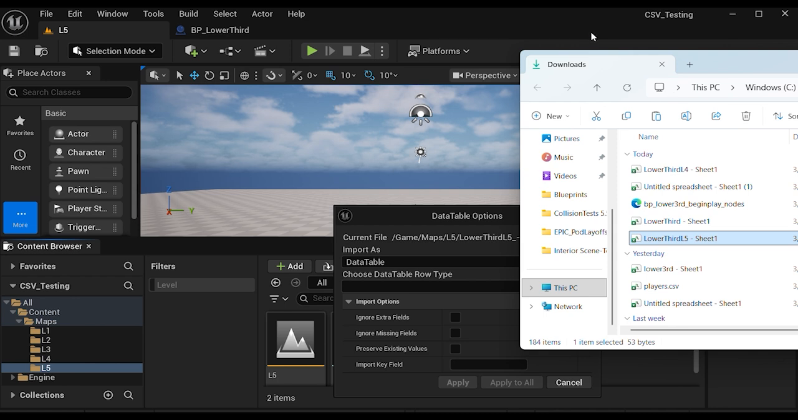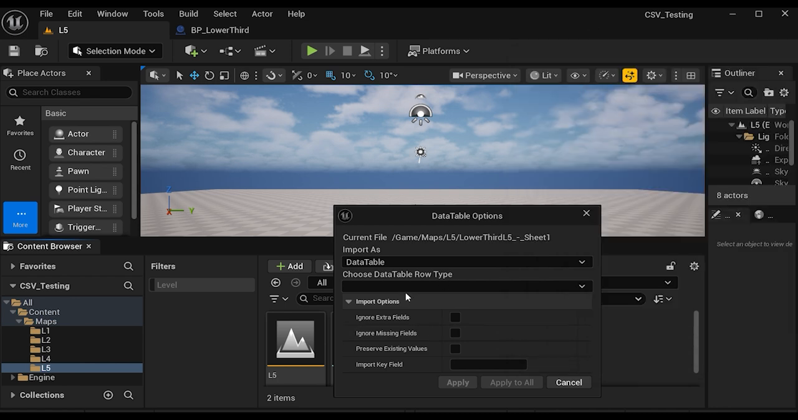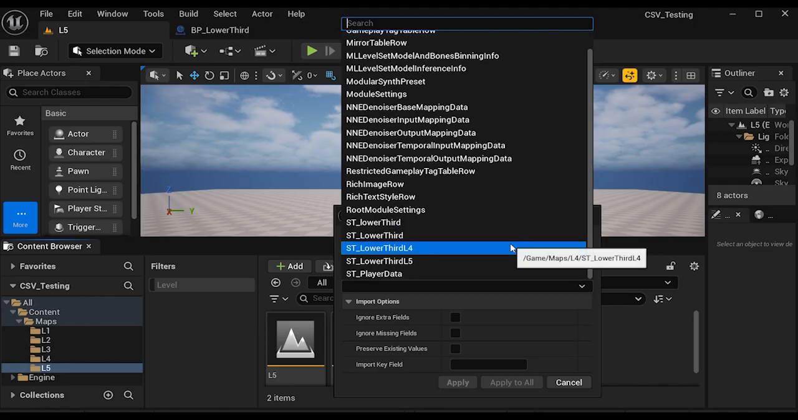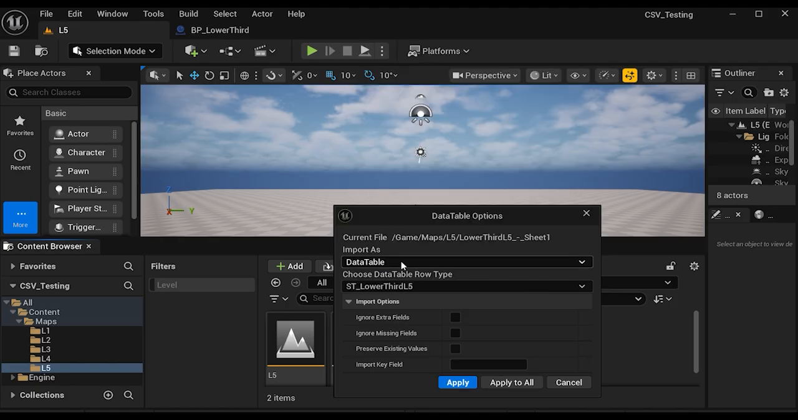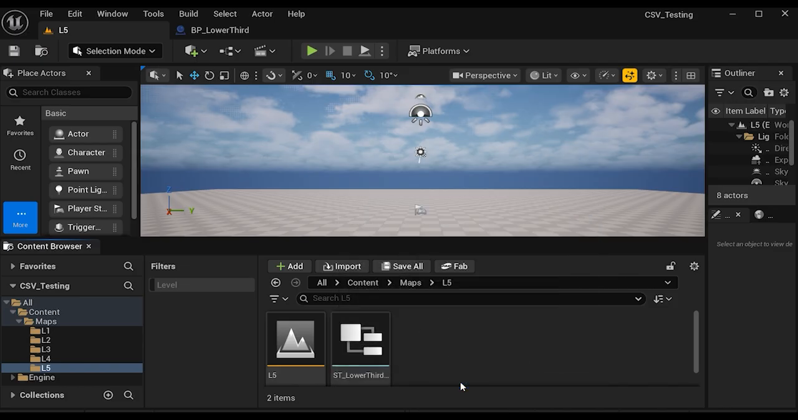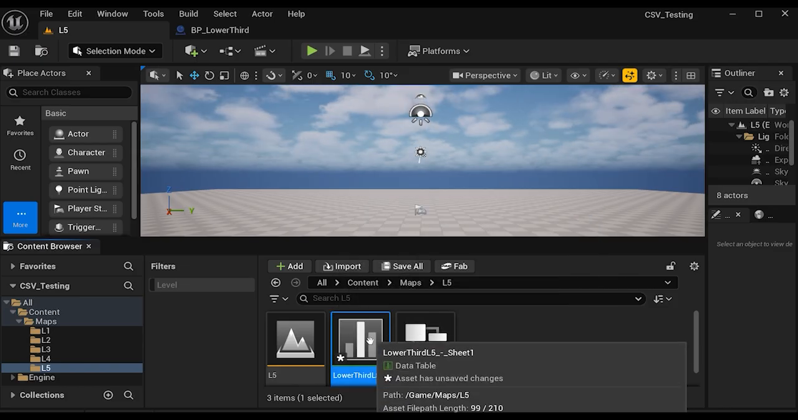Now, when I let go, you're going to see it's going to ask you a question. And this is why we created that struct earlier. So it says choose data table row type. Now we want to click on this. And in my case, I need to choose the ST lower third L5. And we'll click apply. So it's created our data table for us.